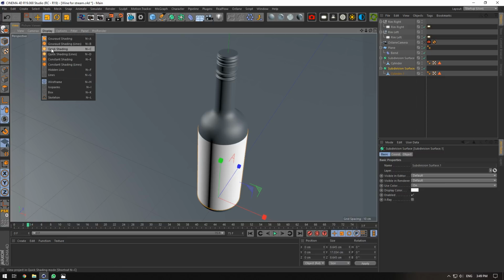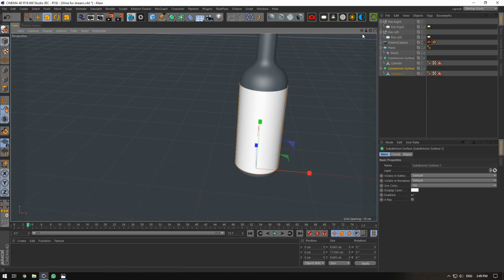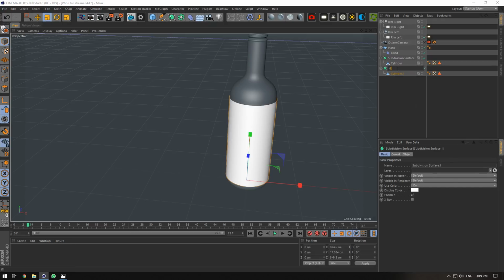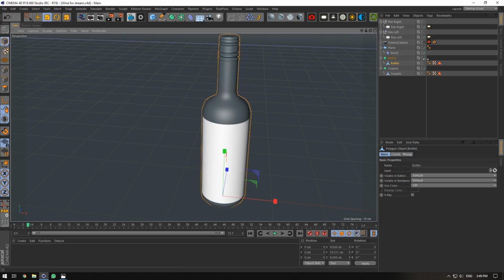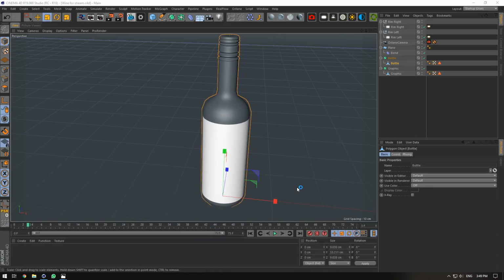So I think this thing needs a color. And I also don't like the way the scene looks. Yeah, that's better. It can be the graphic. This will be the bottle. Let's get started with the graphic.